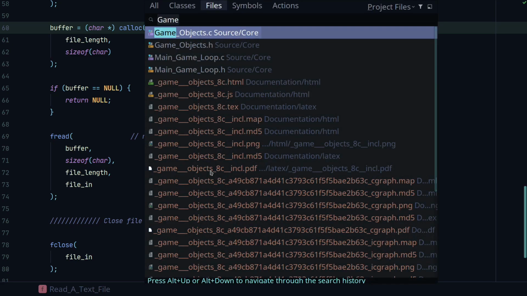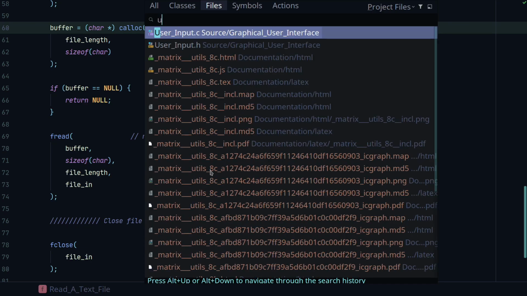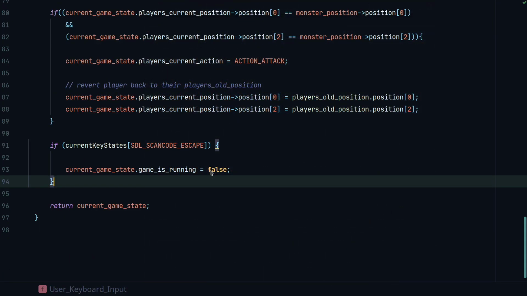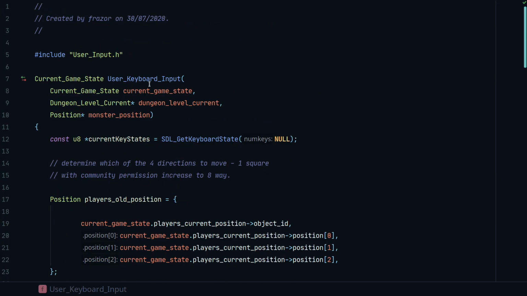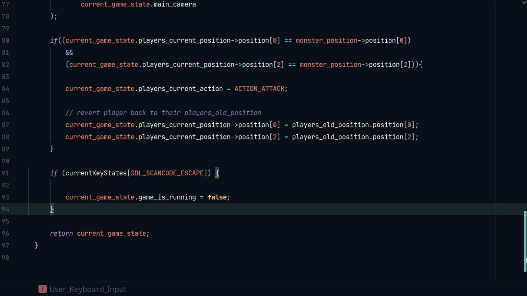What do I want to look at? Input. User input. Keyboard input, in fact. Oh no, I've just got it as user input. Okay. I changed its name to keyboard. User keyboard input. And we should have at the bottom here a calculation for the camera. And I've removed it.